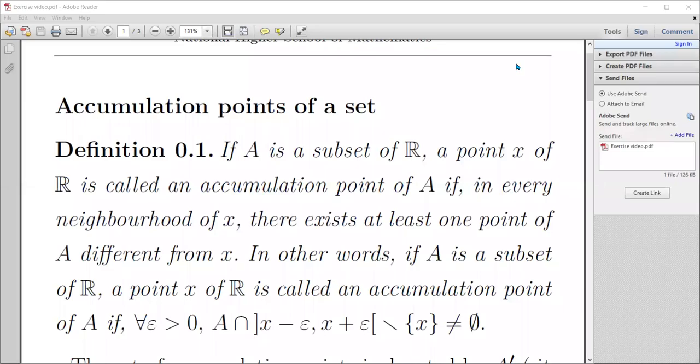Assalamu alaikum. As promised, this is a quick video about accumulation points of a set of R.